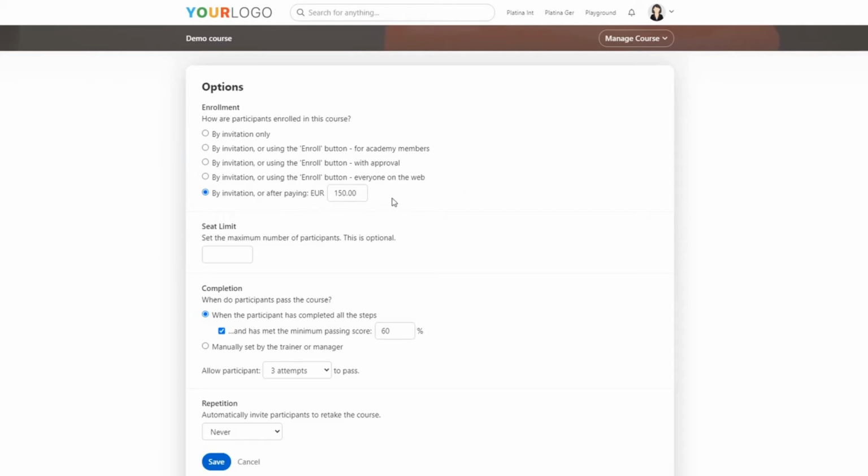The fifth option is only available through our shop, which is the e-commerce feature, and that means the course is always visible, but it can only be accessed after the fee has been paid or the billing has been demanded, so to say, and only then the participant can access the course.